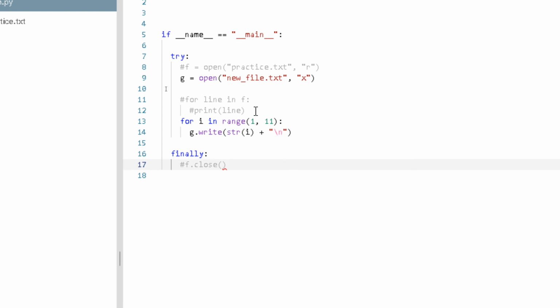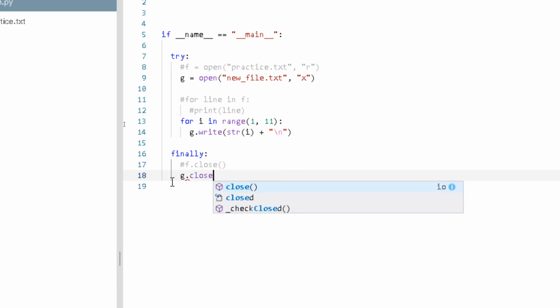And so that's all we need to do to write to our file: use that write method, that write function, to write whatever we want to our file after we create it. And then when we're done with that, we can close our file, right like that.